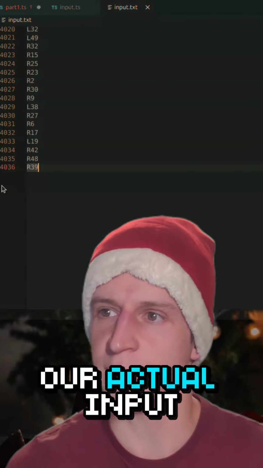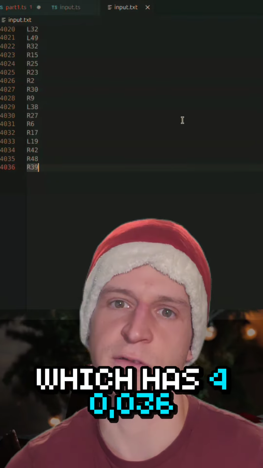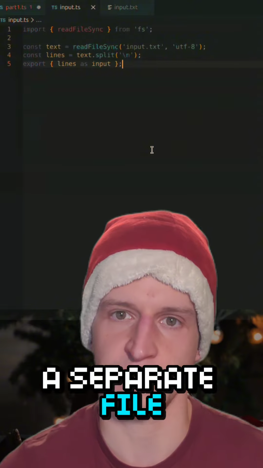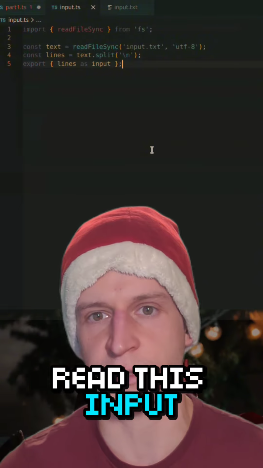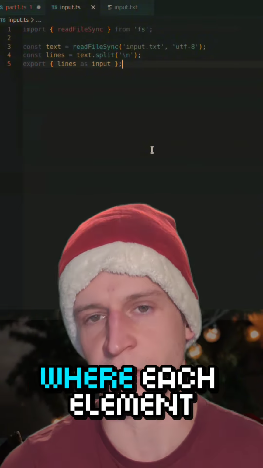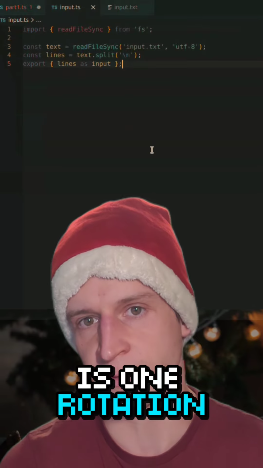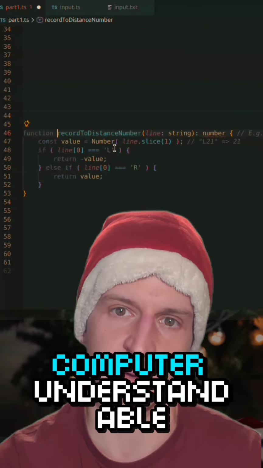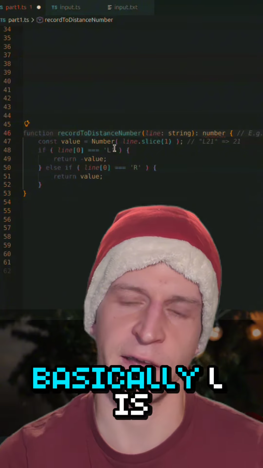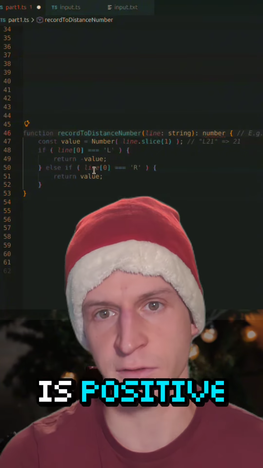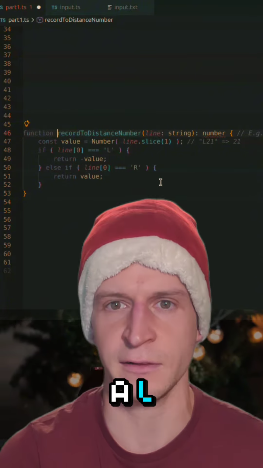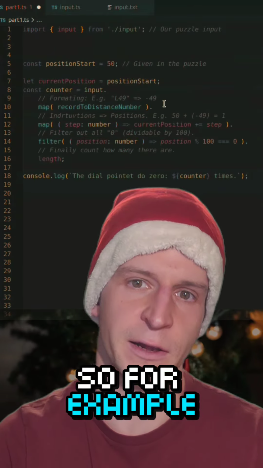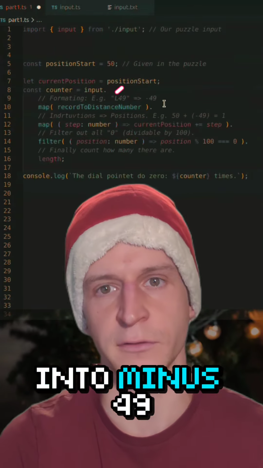Alright, this is our actual input file, which has 40,036 rotations. Next, I created a separate file where I just read this input and turn it into an array where each element is one rotation. Now we have to turn these rotation instructions into something more computer understandable. Basically, L is negative and R is positive, so if the first letter is an L, we put a minus in front of it. So for example, L49 turns into minus 49.